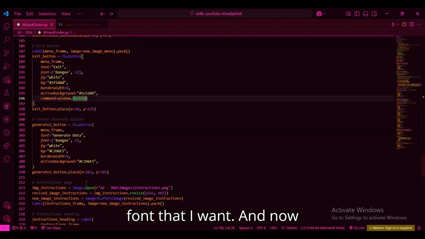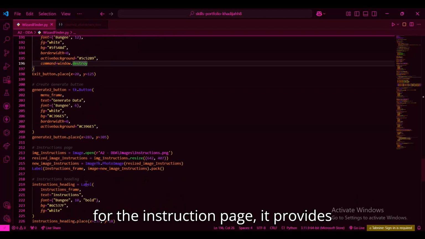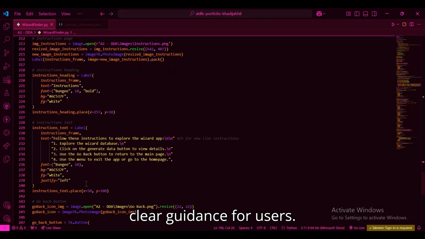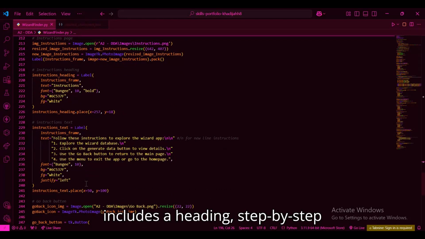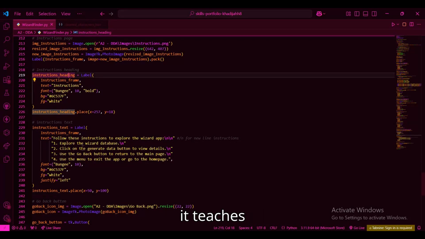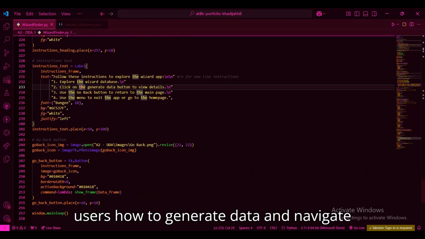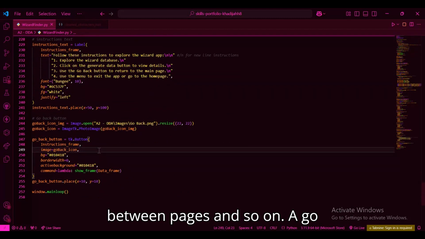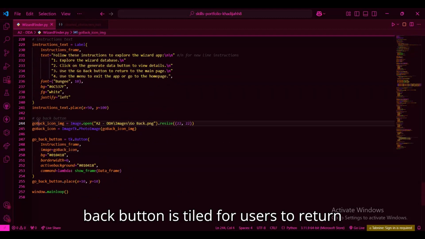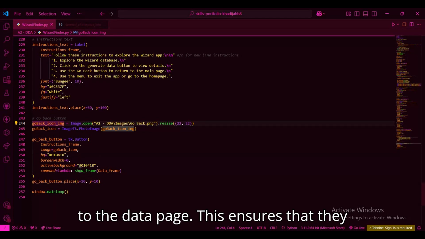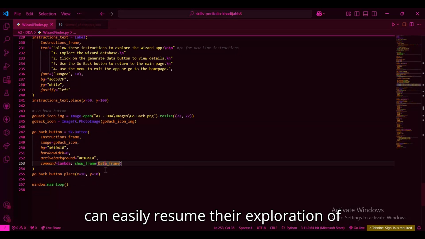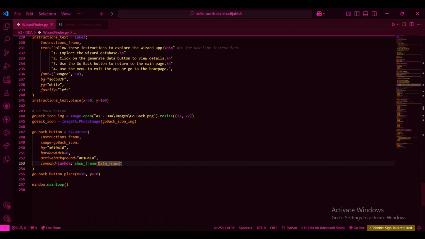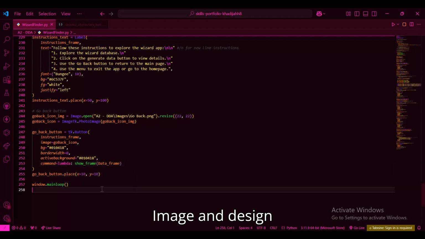And now for the instruction page, it provides clear guidance for users on how to use the application. It includes a heading and step-by-step instructions, and it teaches users how to generate data and navigate between pages and so on. A go back button is styled for users to return to the data page. This ensures that they can easily resume their exploration of the character database.